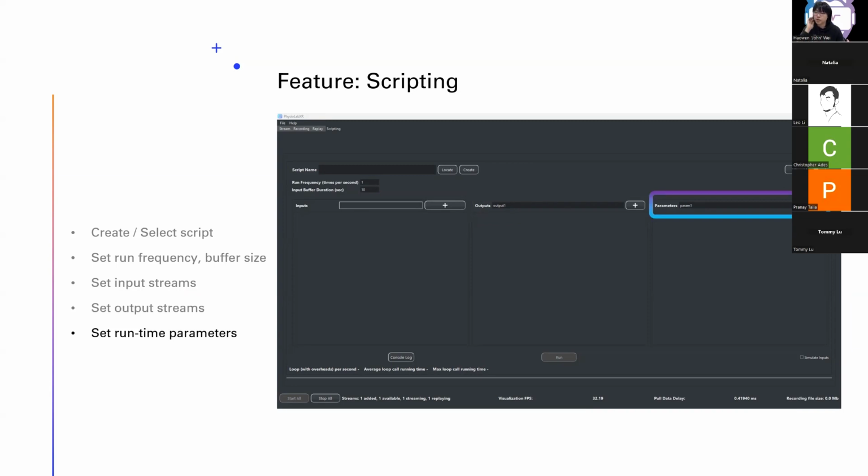And the third feature is runtime parameters. So you can define customized parameters and change the parameters in real time inside the loop function. And finally, after you define everything up here, you can run your script by clicking the run button at the bottom. So let's jump into an example right here.